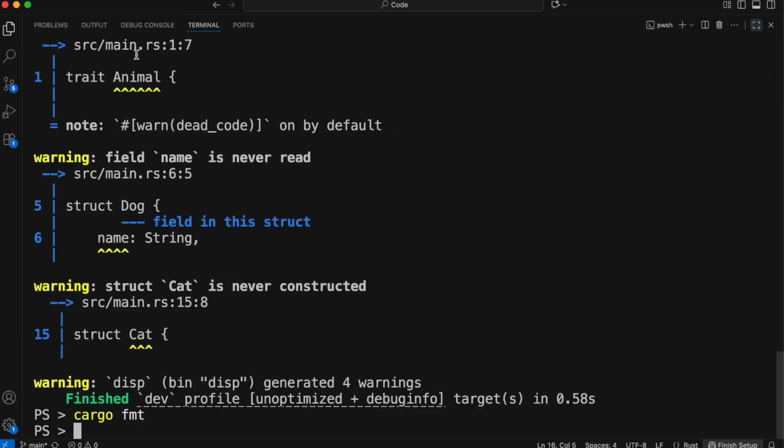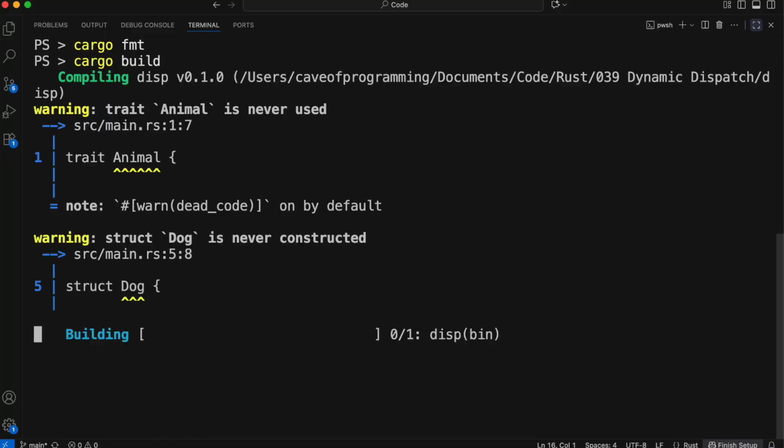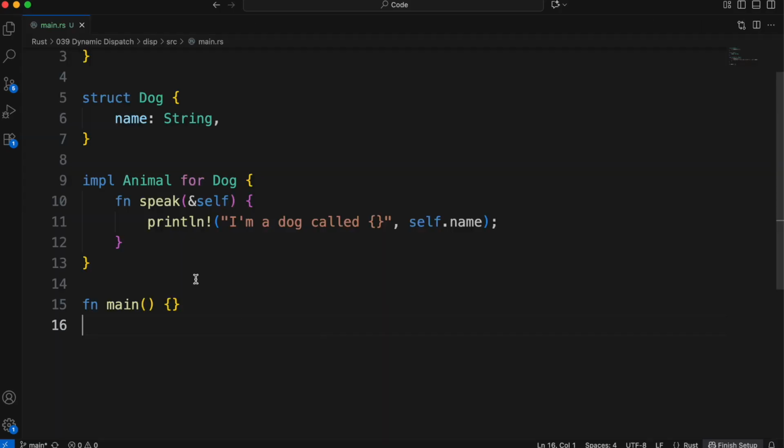Let's try it and see if it actually works. I'm going to just clear this stuff. Cargo format to just format it nicely, and cargo build, and we'll see if it builds. Yeah, so we've got unused variable warnings, but it does actually build.